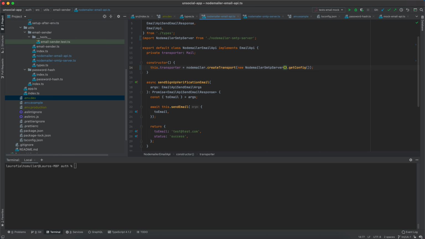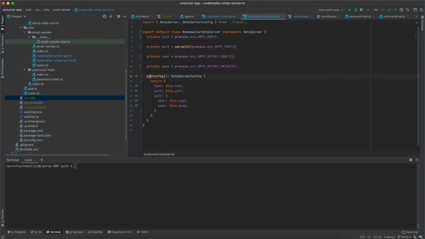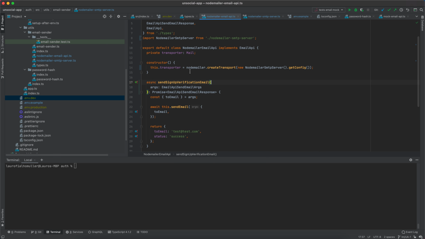So we can just create a new node mailer SMTP server and get the config, right? If I wanted to be even more strict, I could say that this would be a static method, but then I need to define this also as static methods or static properties, but I don't really want to do that. So I prefer to have this as class, as instance variables. So let's see if this is going to be working.